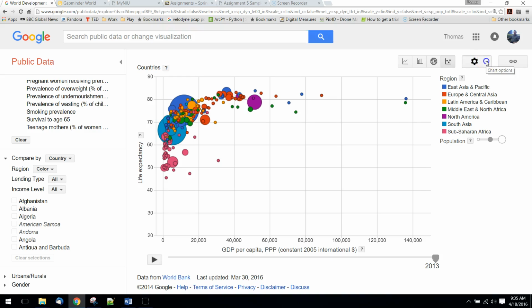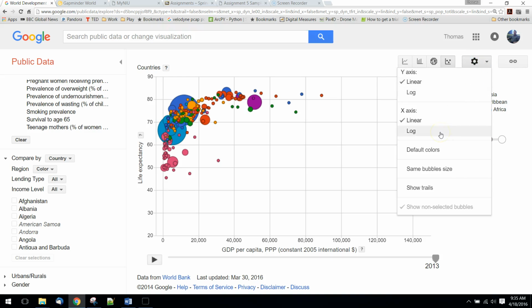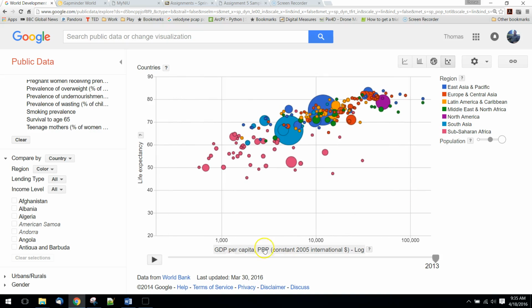But if we go to the chart options, we can change those to log. And what that does is that scales the axis a little bit differently. They still go up in regular amounts, but it's 1,000 to 10,000 to 100,000. So it goes up by a factor of 10 each time. And we could do the same thing with life expectancy, although we don't need to. Just by changing the GDP per capita to a log transform, we can see this straighten out.